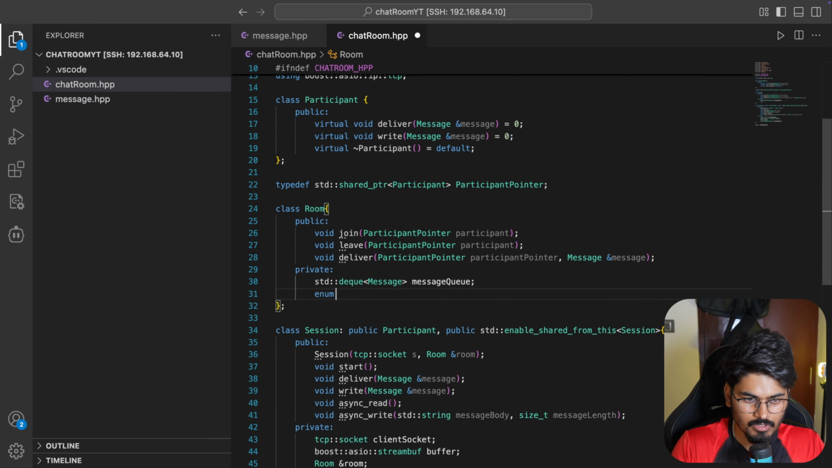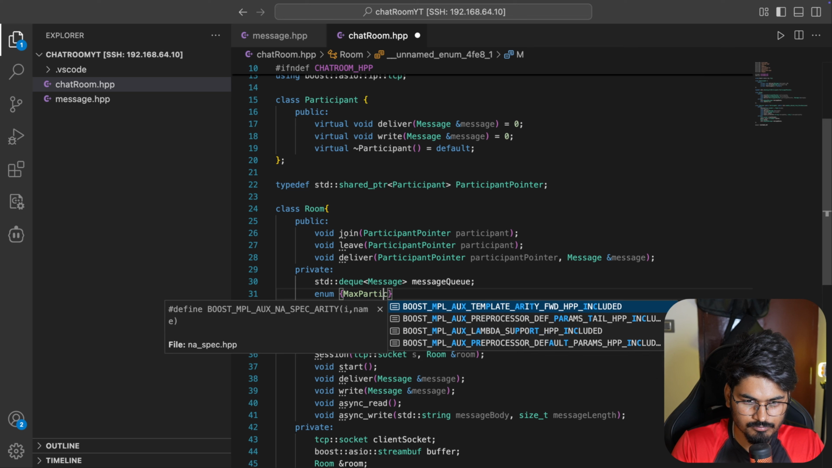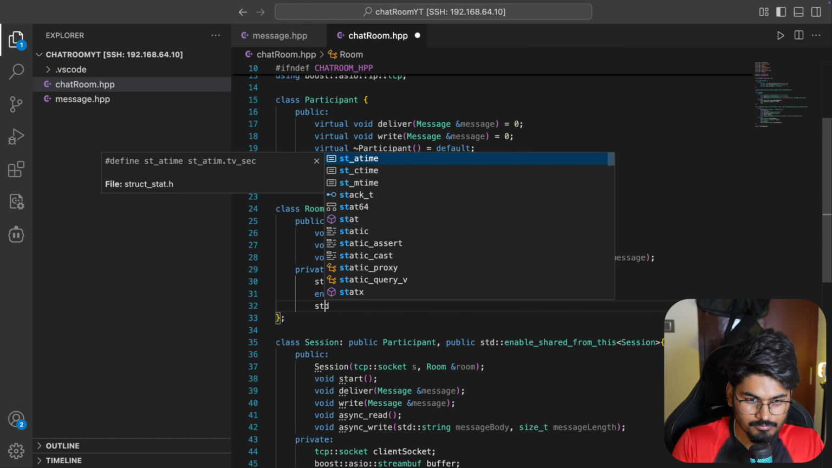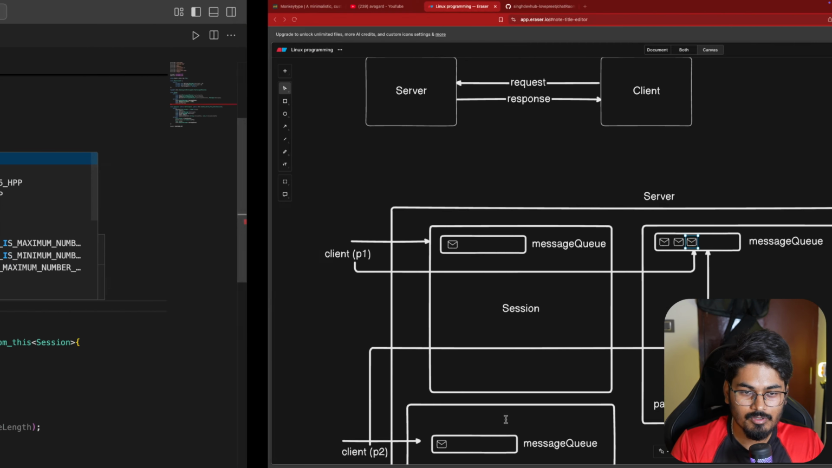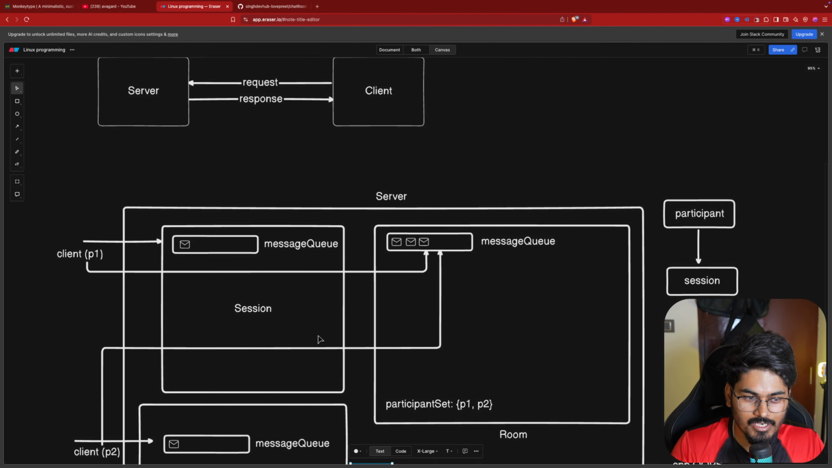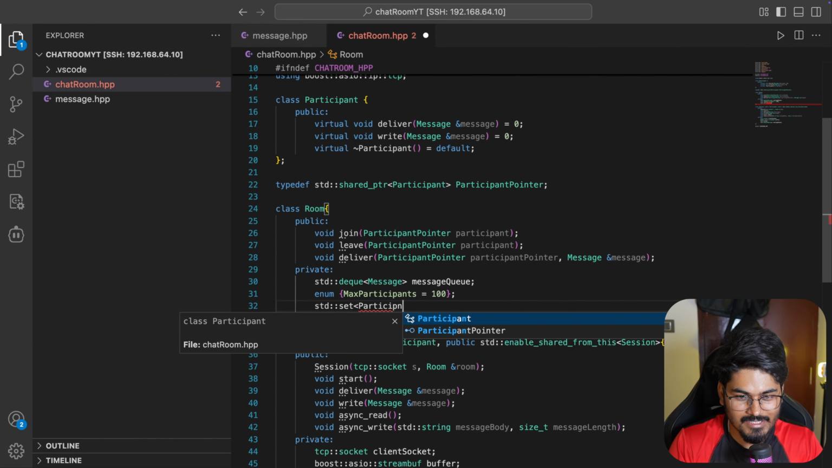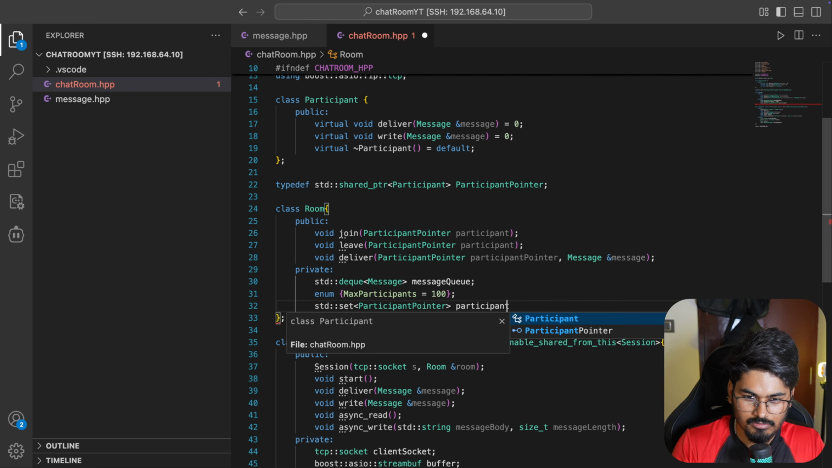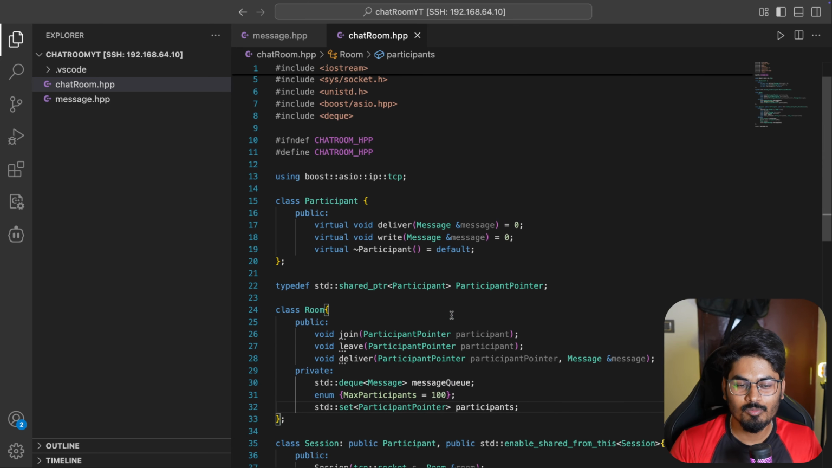Max participant also we can define, 100 participants. And I've already explained that we have to make sure a set of participants exists, because when you send a message back to clients, you don't want to send that message to the client who has already sent it, right? So that is the reason. So participant pointer, and we will make a set. Yeah, so this is our old chat room method signatures.